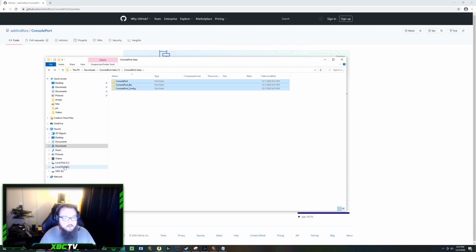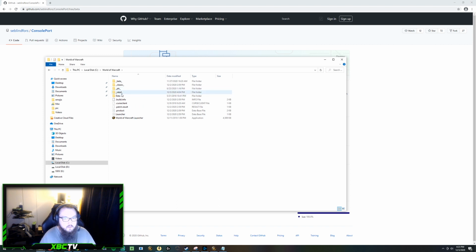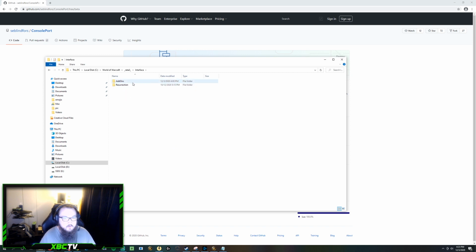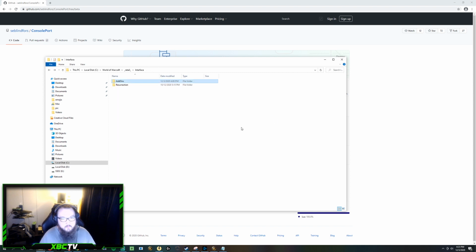You have to find your World of Warcraft folder now. Mine is on my SSD here, local disk C, World of Warcraft. We're looking for retail for this. Interface, add-ons, and then just paste the three folders into here. You probably won't have this folder. Don't worry about it. It's for a different add-on. So if you don't have that, don't worry about it.